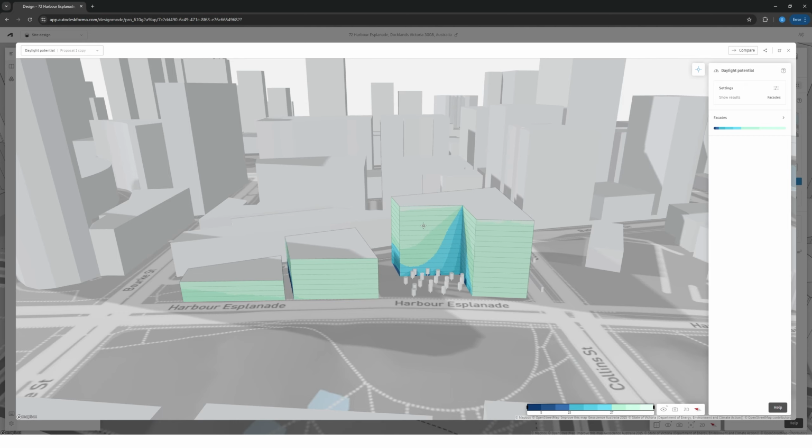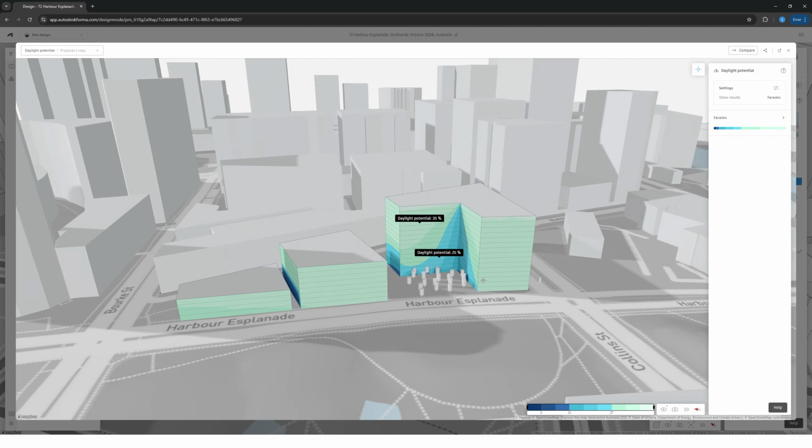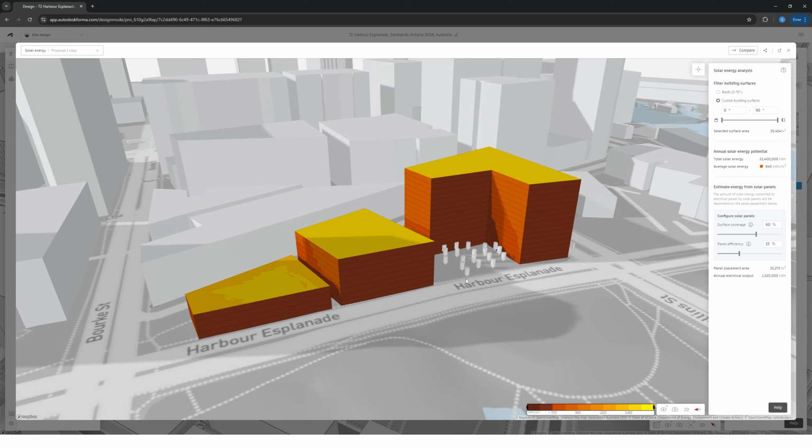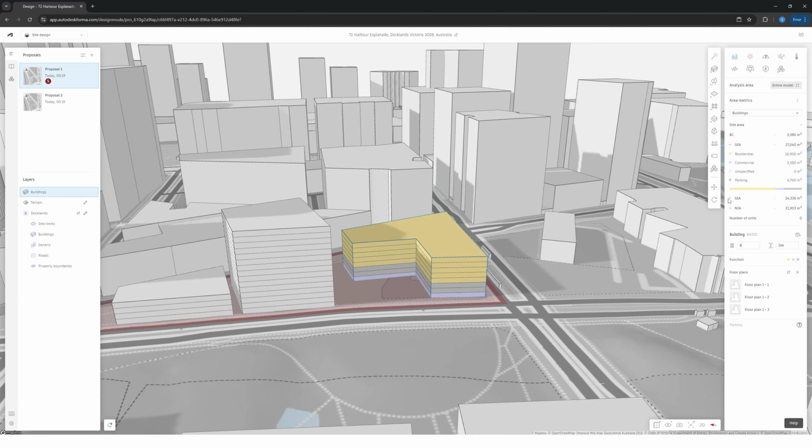The Daylight Potential Analysis tool, which tells you how much light reaches the facade from the sky as a percentage score. The Solar Energy Analysis tool, which measures which areas of your building have the most exposure to solar radiation and allows you to evaluate the potential of generating electricity using solar panels on your building's roof and facade. The Wind Analysis tool, which helps you avoid wind tunnels, excessive downdraft, or poor pedestrian walking conditions across your site. And the Area Metric Analysis tool, which makes it easy to pull quick area metric data from our design proposals to inform our decision making.